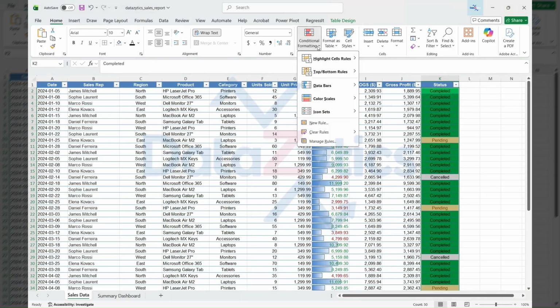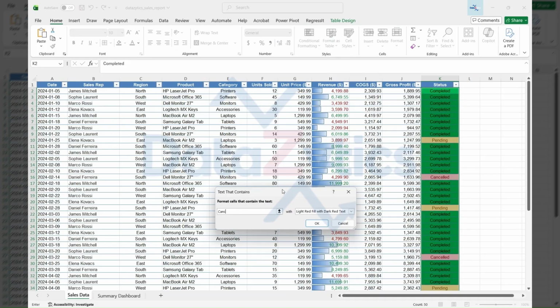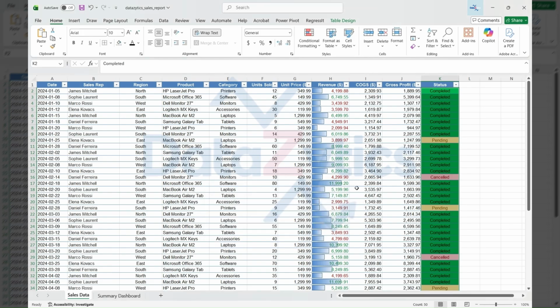I'll go to the conditional formatting, choose highlight cells rules, select text that contains, type cancelled, and choose light red fill with dark red text option. Then click OK. Now we can clearly see the color coding for each status in the dataset. I'm not completely satisfied with the green used for completed, so I'll adjust that.